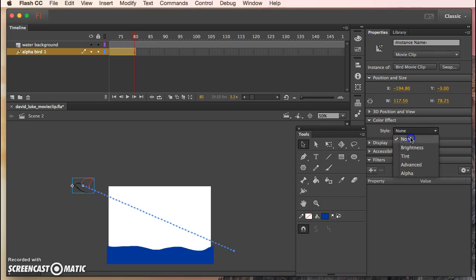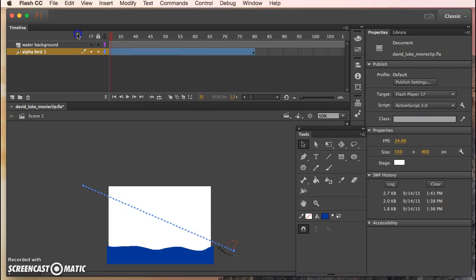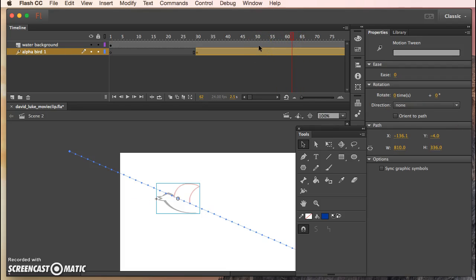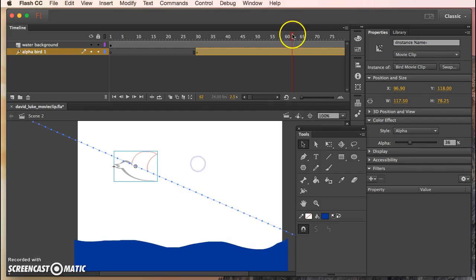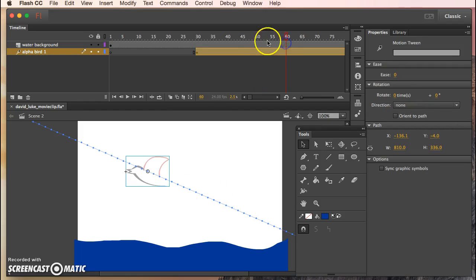The color effect has a bunch of different options: brightness, tint, you can change colors. We're going to simply choose the alpha. It says in the drop-down menu, choose alpha. This is step 38. It says pull the alpha from 100 to 0, on that motion tween. You'll see this when you pull the playhead across. As we move across, the bird fades away. That's a simple changing of the properties that is helpful.